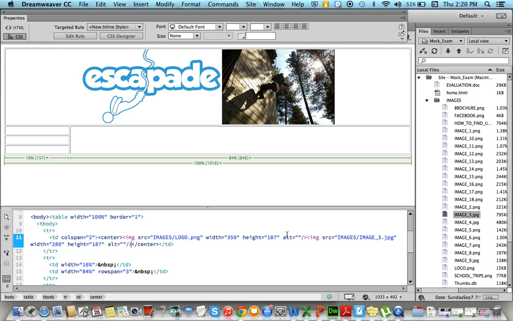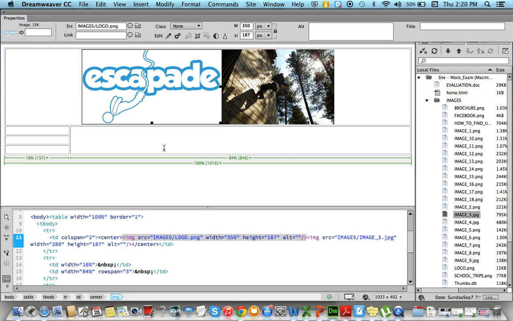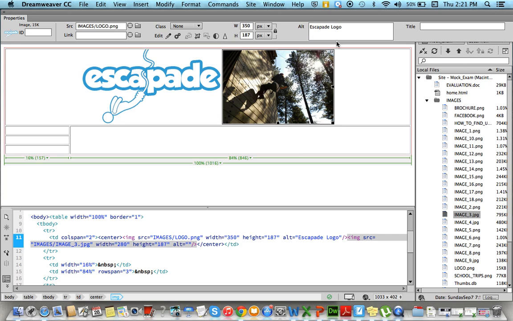At this stage, I'm also going to add the alt text as I go, because I'm not going to forget to do that. So this first image here, this escapade, when I click on it, it highlights in my code. And I can just simply type the alt text directly into the code where it has alt and the 2 open and closed speech brackets. Either that, or in the properties bar, I can type it into the little alt box. So this is the escapade logo.